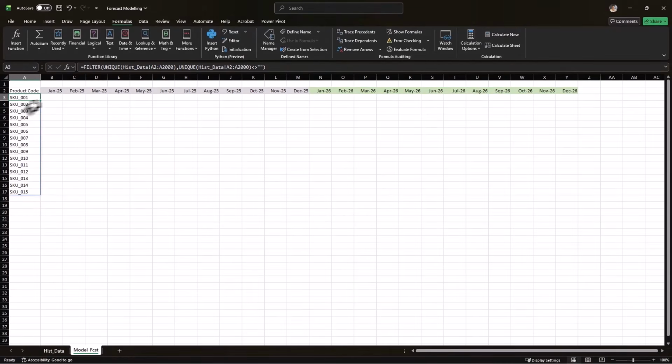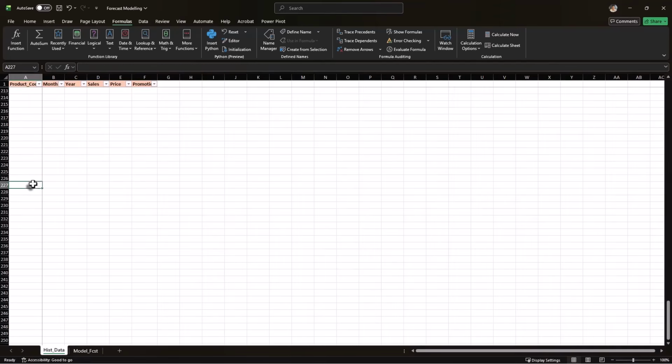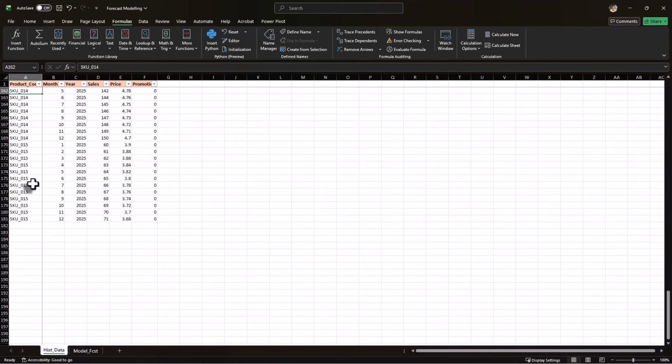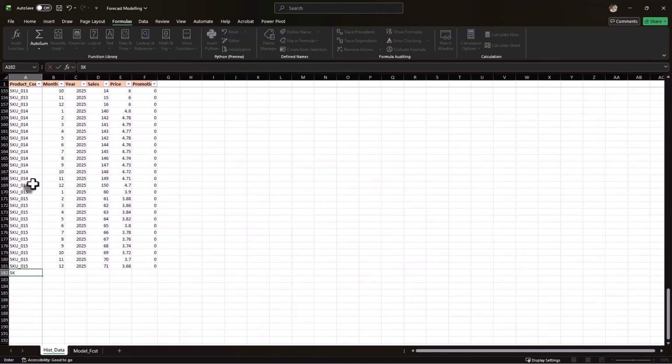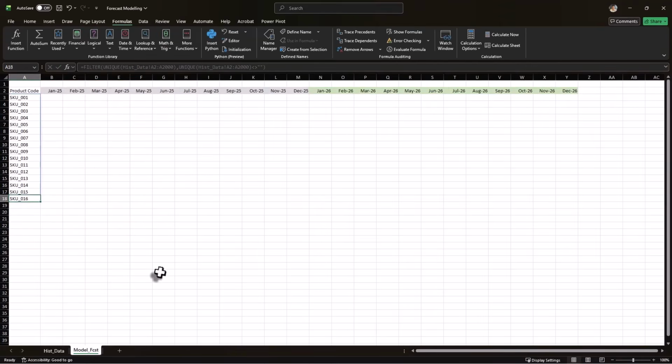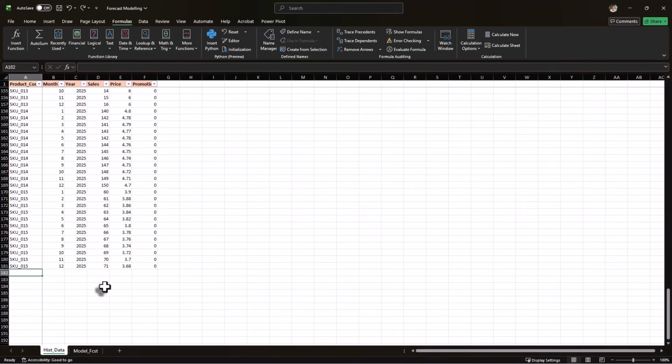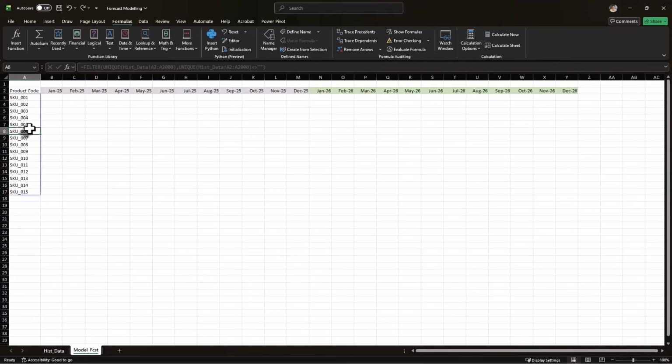Now the SQ list that we have here stays dynamic. If tomorrow we add a new SQ to the list, for example, let's say on our historical data, we got SQ016, then we don't need to go and manually add it here. The SQ016 will automatically appear. I will do Control Z and go back here.